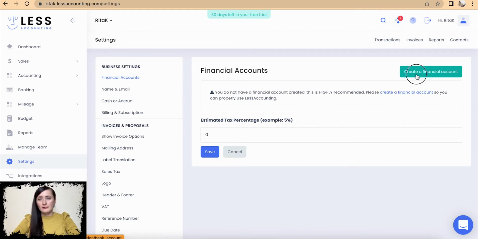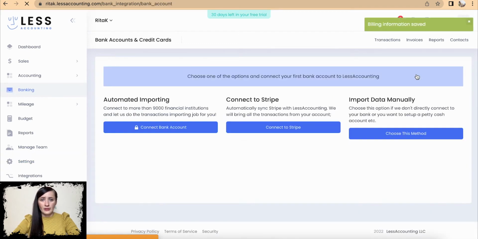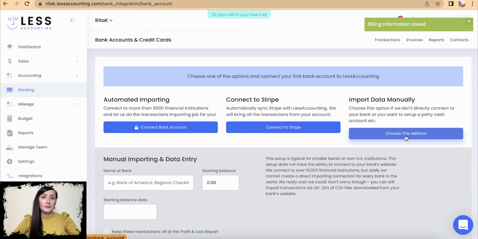So for example, I will create a financial account. And here is where you can decide what you want to do. You can connect to your bank account, you can connect to Stripe, or import data manually. In my case, I will show you how to import data manually. In that case, you can also upload bank statements later. So I need to add a bank account, like a manual bank account.